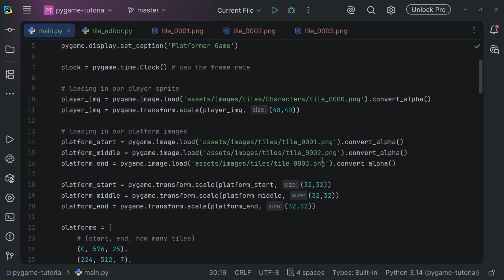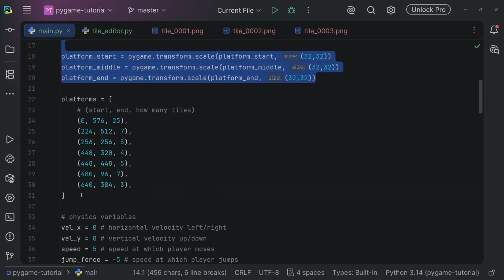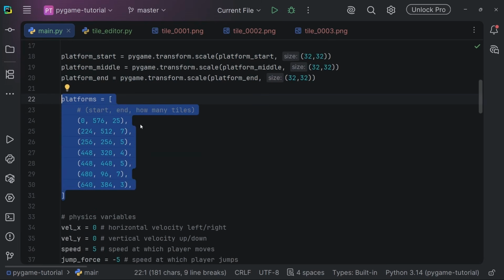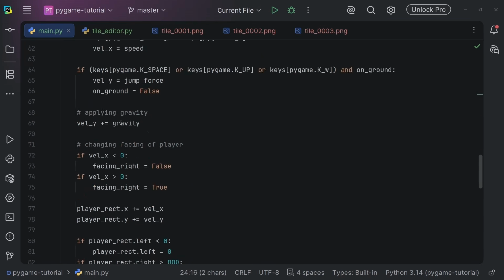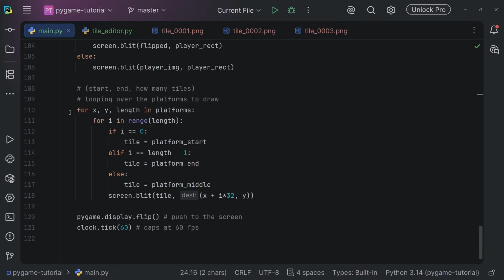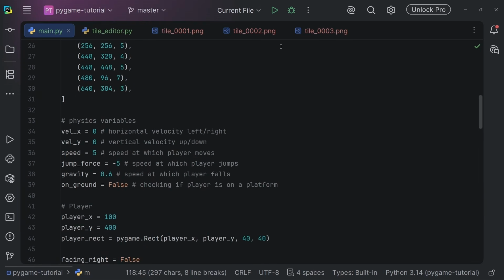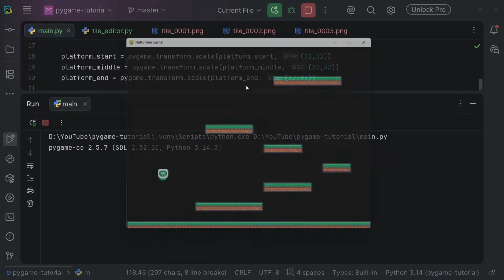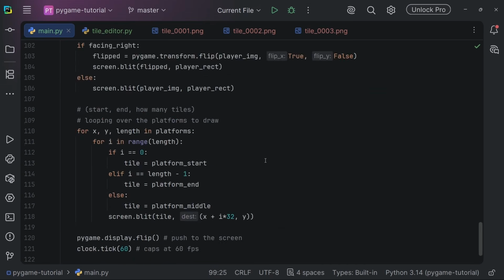If you're not, then all you need to understand is we're loading, we're scaling it, we have a list of platforms that you want to draw. Every tuple in this list represents one platform. It is the start, it is the end, and this is the number of tiles. And all this loop does is it goes through everything and draws it out on your screen. Just understand that much superficially. Now, if you start it, the thing that we drew earlier, we get it perfectly in our tile format. Simple as that.